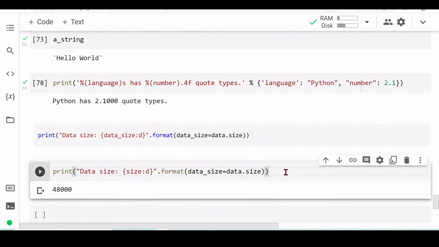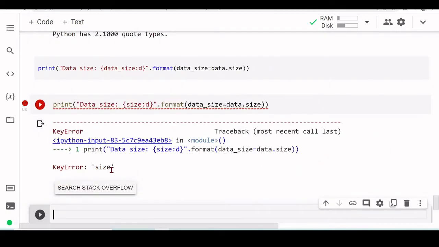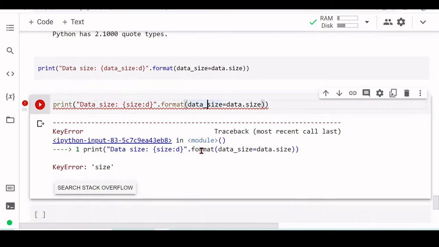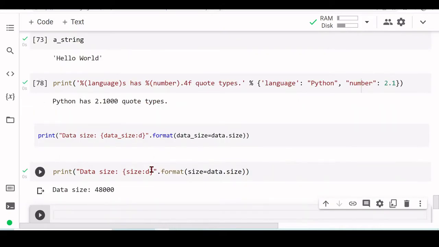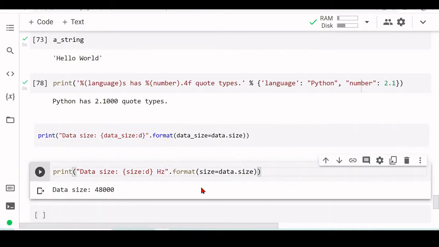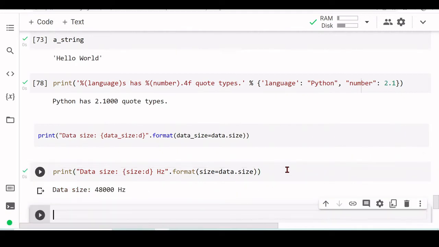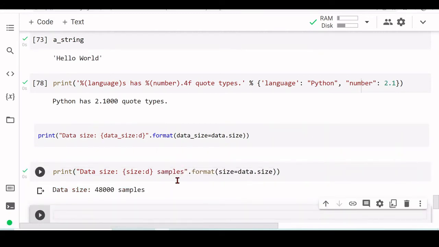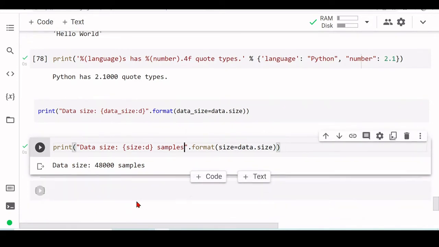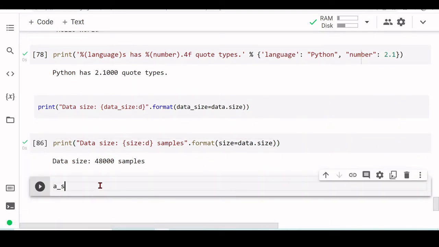If we run this now, we have an error because the key here is size. But okay, so what is size? Size inside here is the data size. So now we are back, and here we can also put hertz. It will insert hertz here. We have data size, oh, it's samples, not hertz, 48,000 samples.